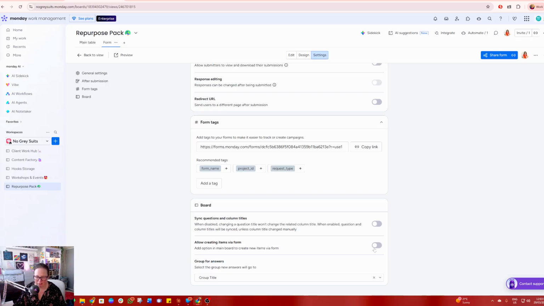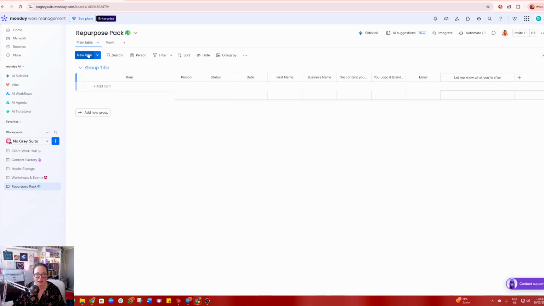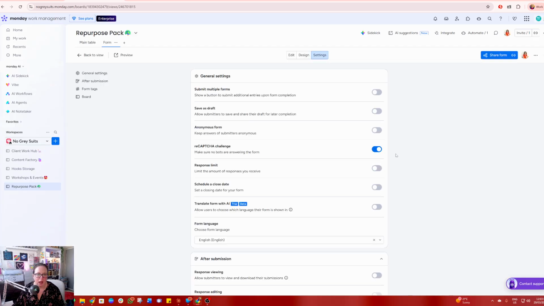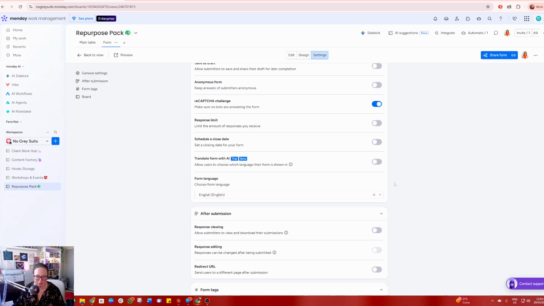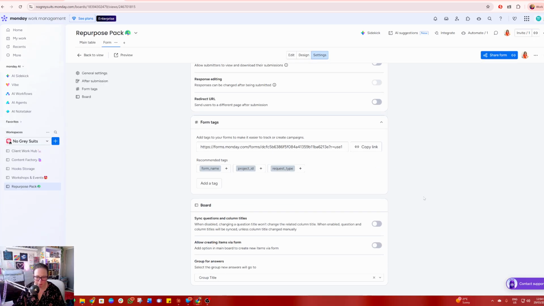Allow creating via form. No, that's if you want to use the form internally as well as externally. So you might have a form that is really, really simple, and when you're in the main table, when you hit new item, you might actually want the form to come up on your screen as opposed to just entering it on the line. I don't need that on this. This is a front-facing form, so not applicable.